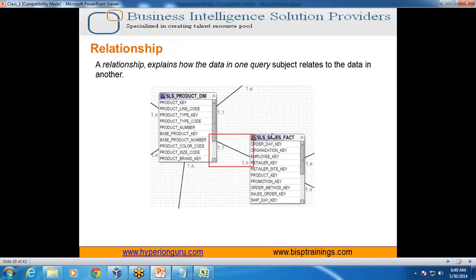Relationship is something you are very well familiar with in your tables. When you join one table to another table, that is called a relationship. The relationship basically derives from your source system. Whatever relationships your source system has, the same relationships you derive from the source system into your Cognos.